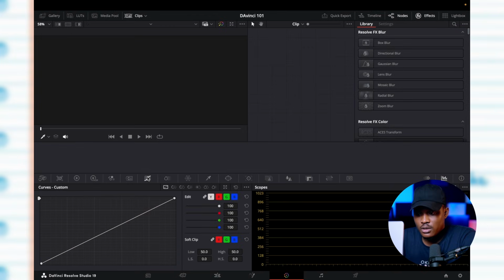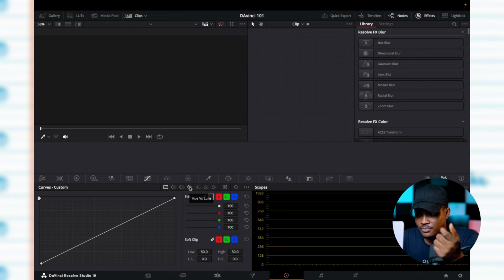Then you have your curves, all of your curves for touching your highlights and shadows, your saturation, your hue, and all of that. This is where you have all of that under your curves. Okay, for example, this is like the main curve now. For example, you have your hue versus hue, your hue versus saturation, your hue versus luminance, your luminance versus saturation, all the way like that. We'll go into details later.